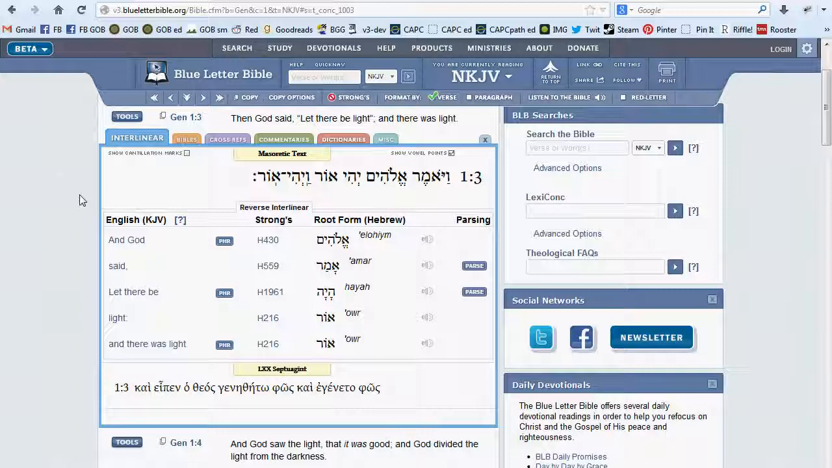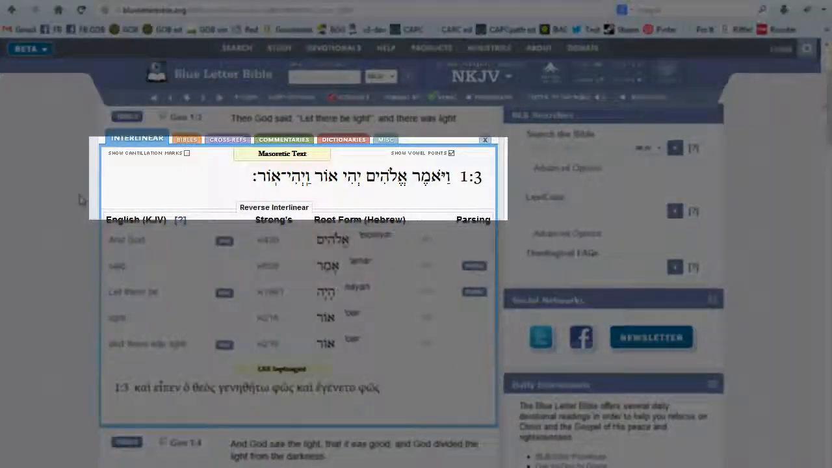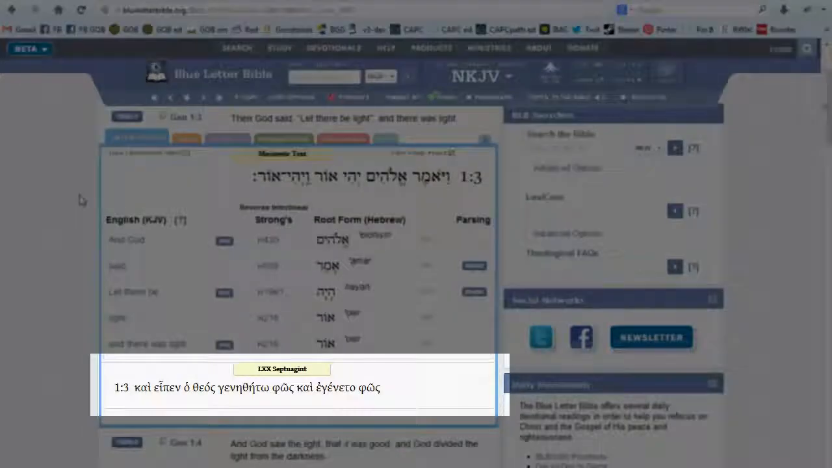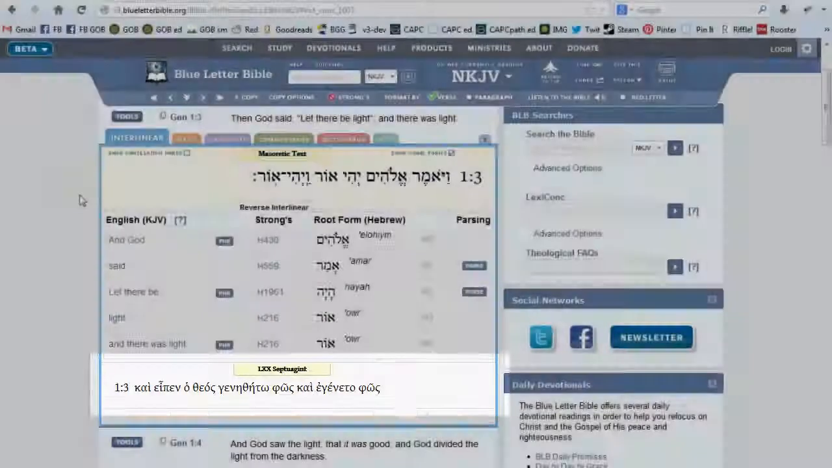The Interlinear tool is sandwiched between two original language representations of the verse you've selected. If you are in the Old Testament, the top bit contains the Masoretic text, the Hebrew text that our Old Testament translations are primarily based on, and the bottom portion displays the Septuagint, an ancient Greek translation of the Old Testament scriptures.